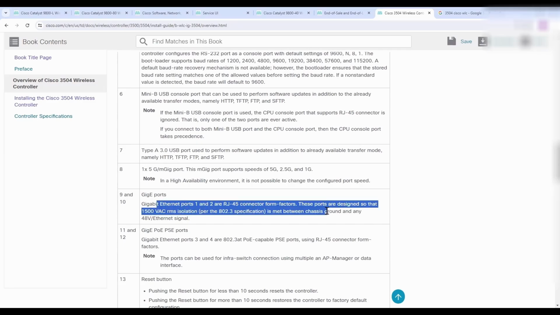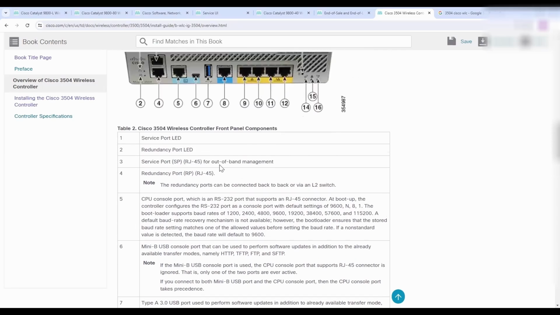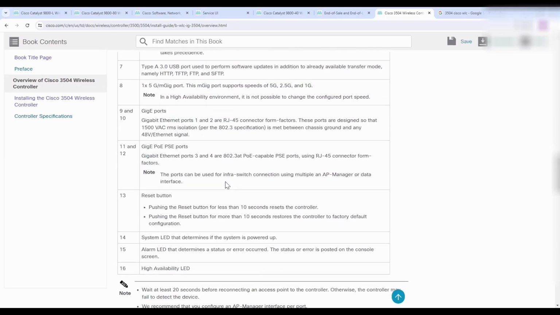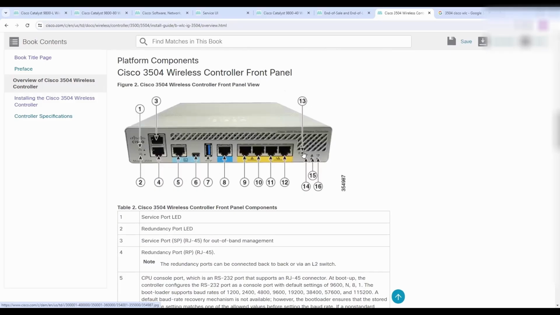These ports are designed for... I think it does not support gig. It is a little bit slower compared to this. This is a little bit faster. This one is a link, this is a little slower. Then there is a reset button here. You have to press and keep it pressed for some time to do a hard reset, a factory reset if you want to do, and you need to check the behavior of this LED.